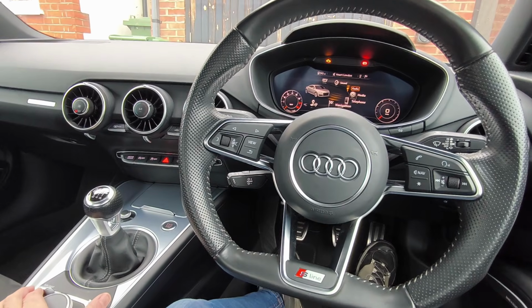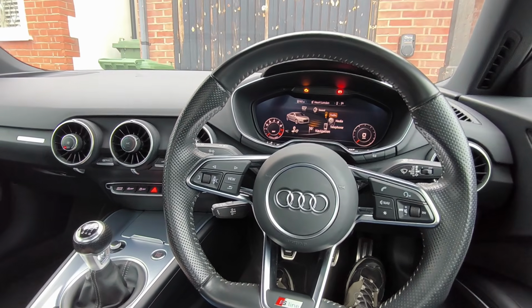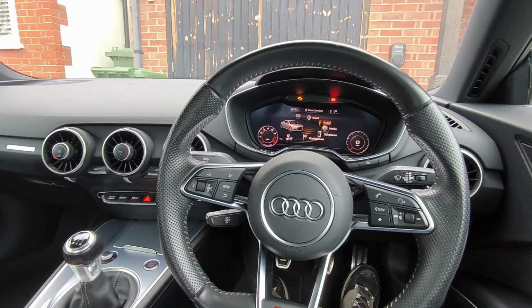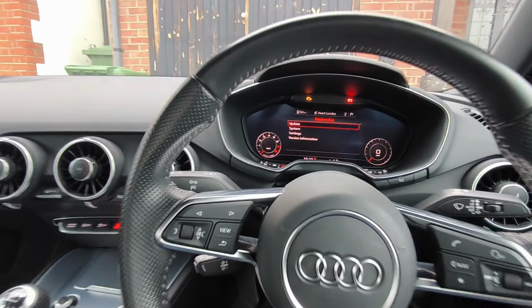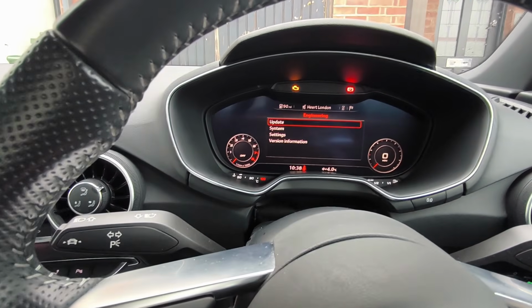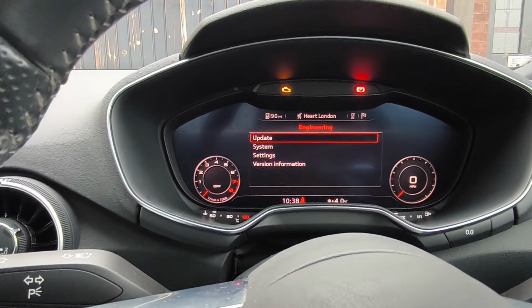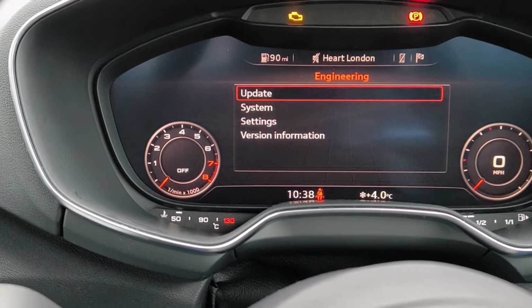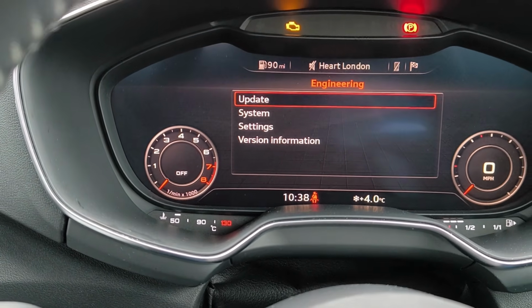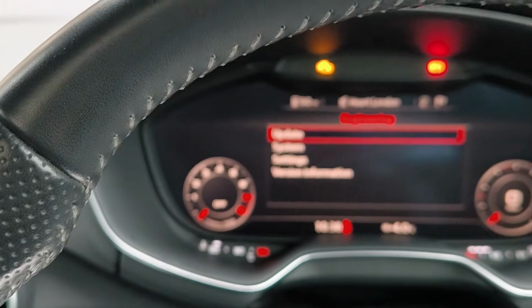So left forward, right back, and hold it in that position for however long it takes for the menu to come up. And there you go, you see the menu has now come up. Okay, so we have details there that say update, system, settings and version. Now what we want to do is scroll down to the version information. So using our center console wheel there, we're going to scroll down.